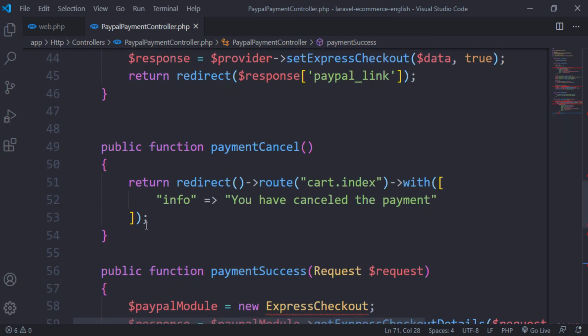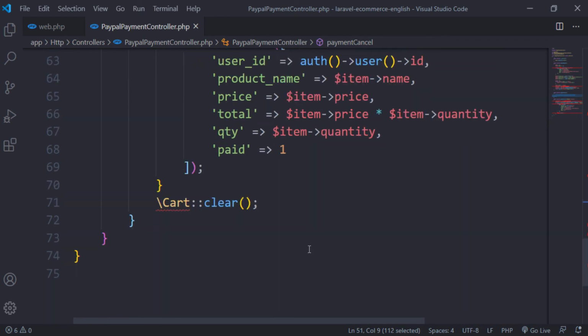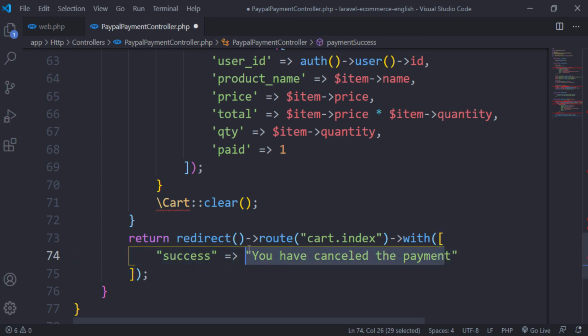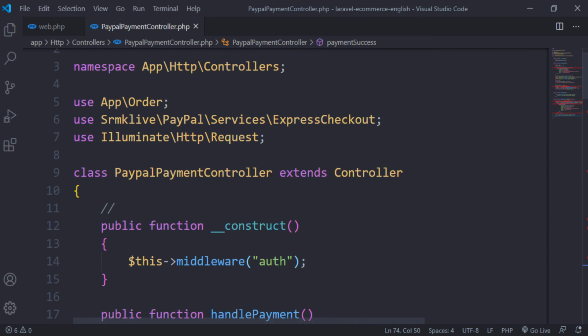I will bring this one. I will redirect the user to the cart index with a success message of order. I will add here, let's check, order paid successfully. So these are the functions that we have added.